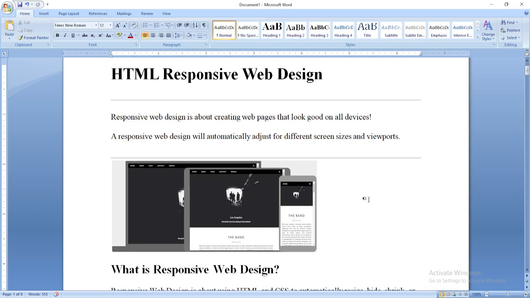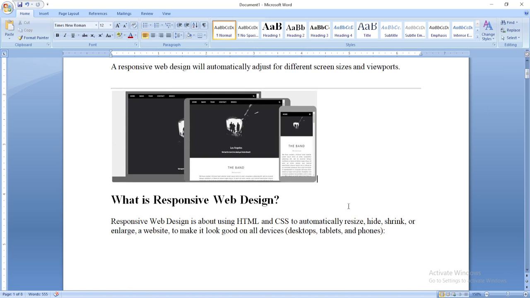Welcome back everyone. Quickly, let's continue our discussion on HTML elements, and right now we'll be discussing HTML responsive web design. Responsive web design is about creating web pages that look good on all devices. A responsive web design will automatically adjust for different screen sizes and viewports. For instance, you can see on laptop, on iPad, and also on mobile phone. It's going to resize itself automatically and look fit in.